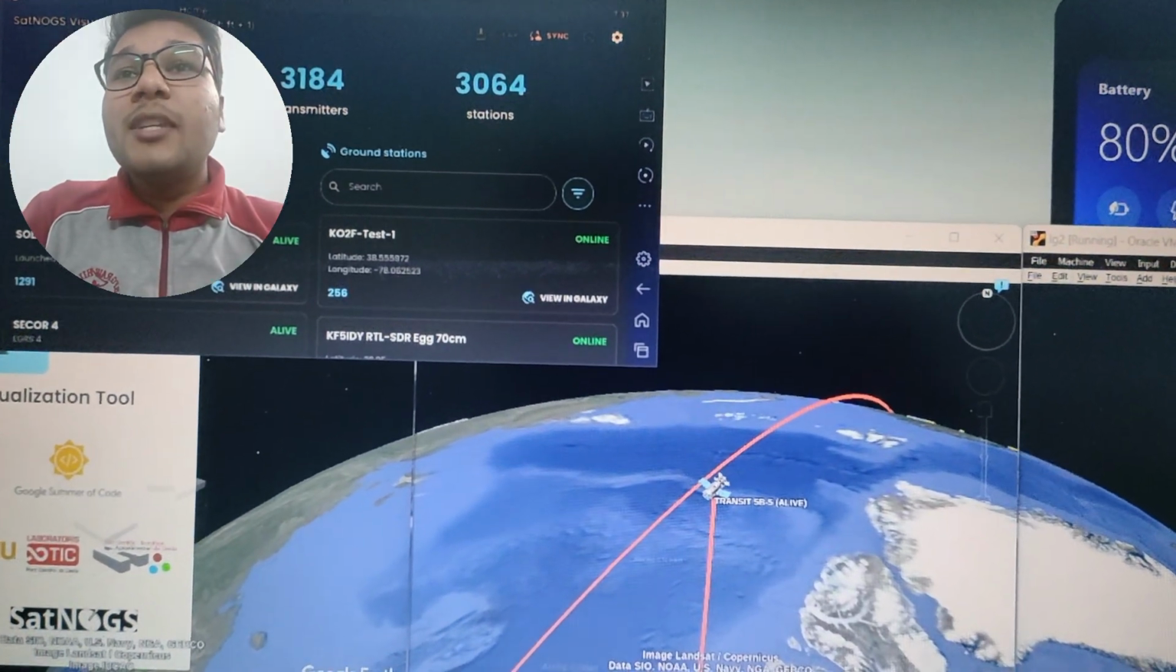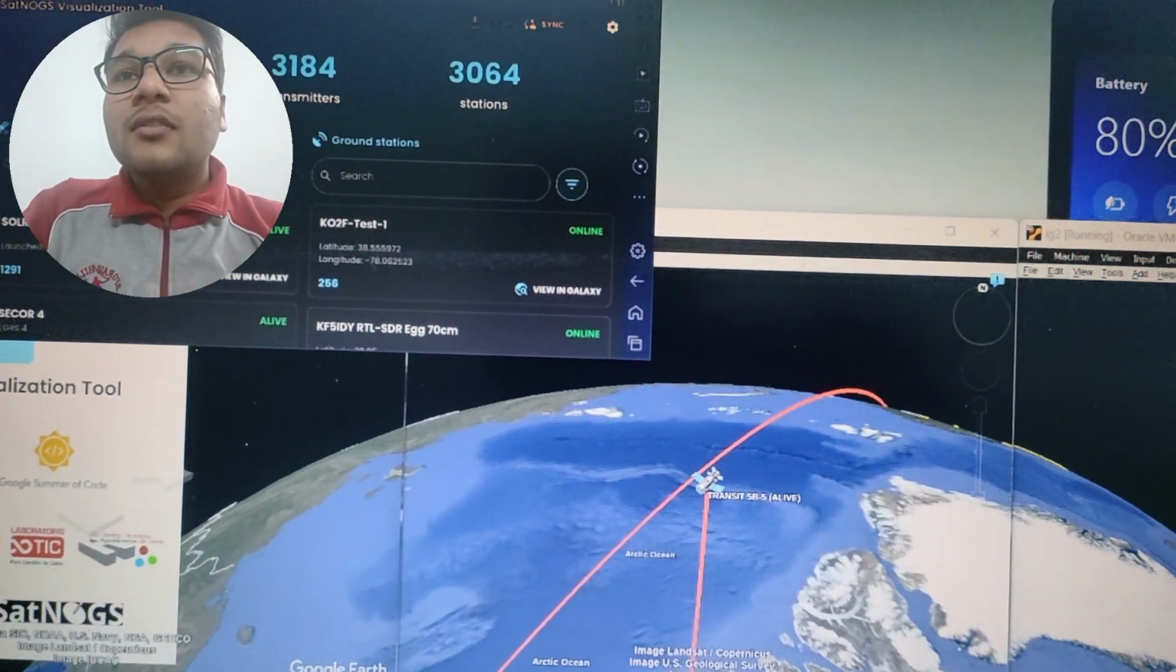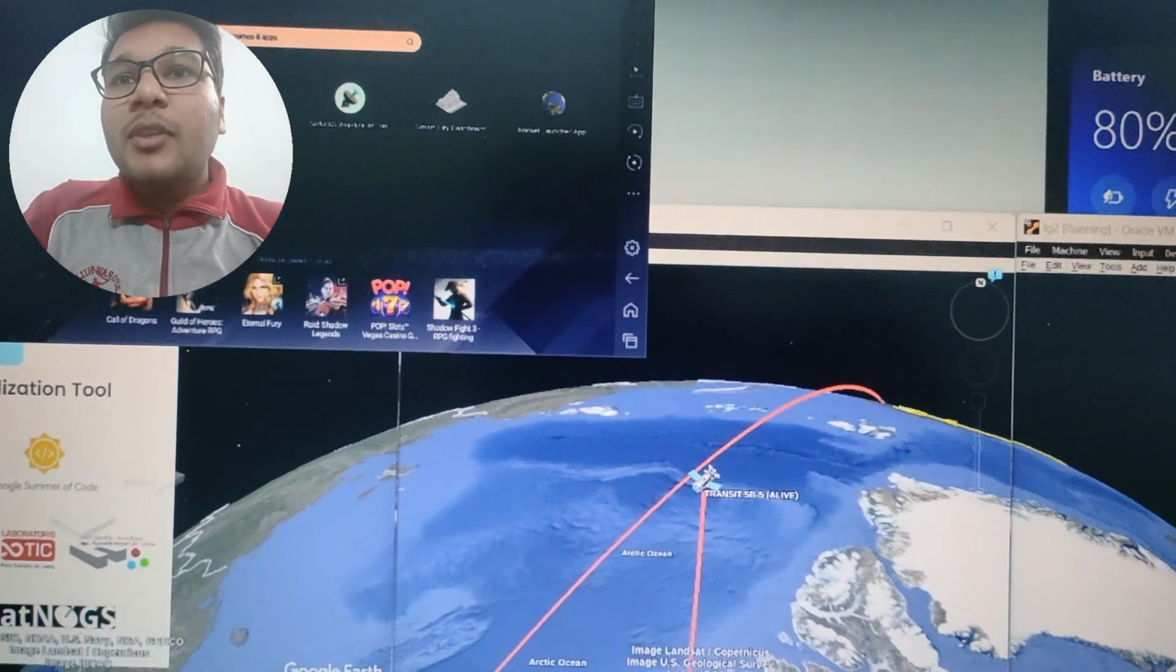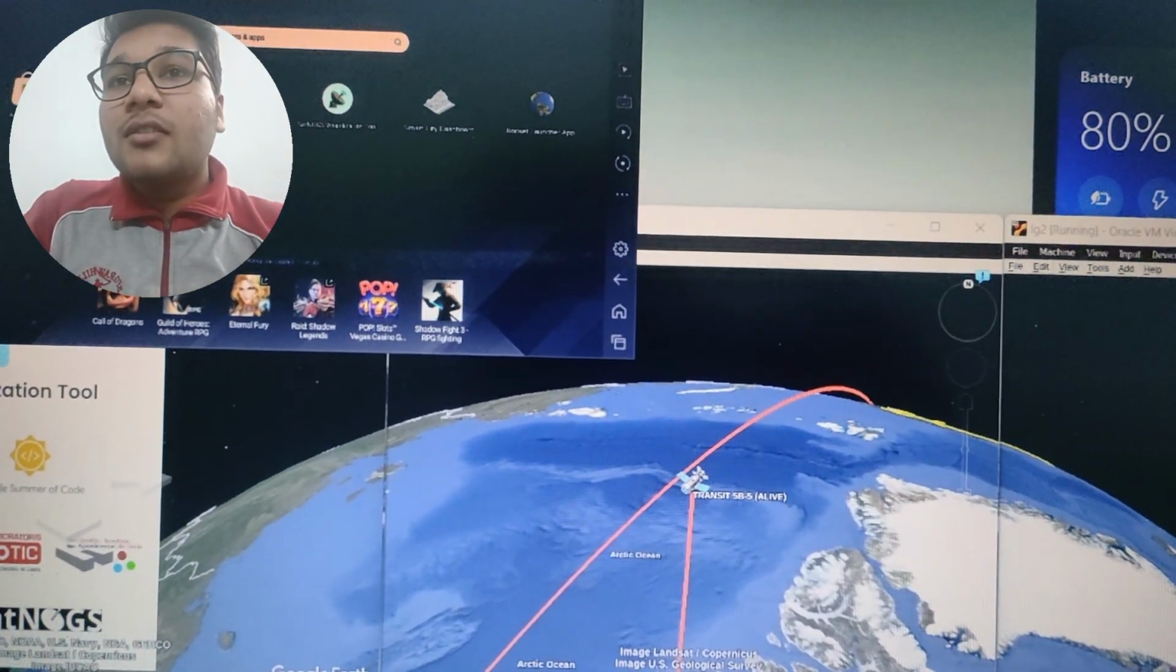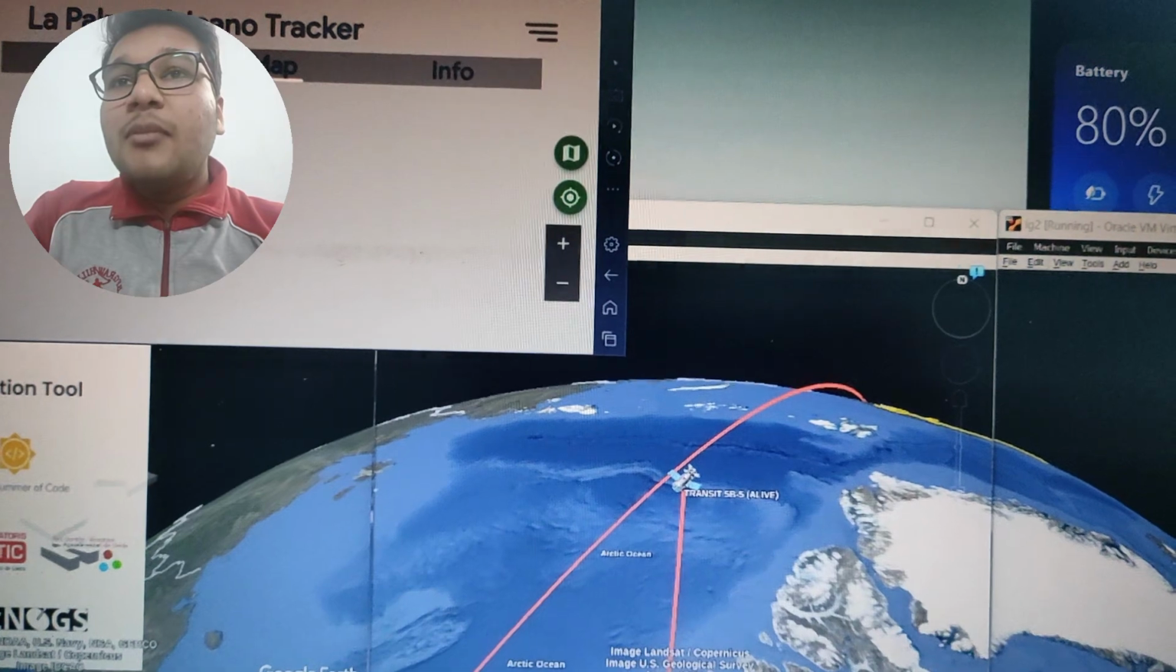Now fourth application. I am opening the fourth application, La Palma.